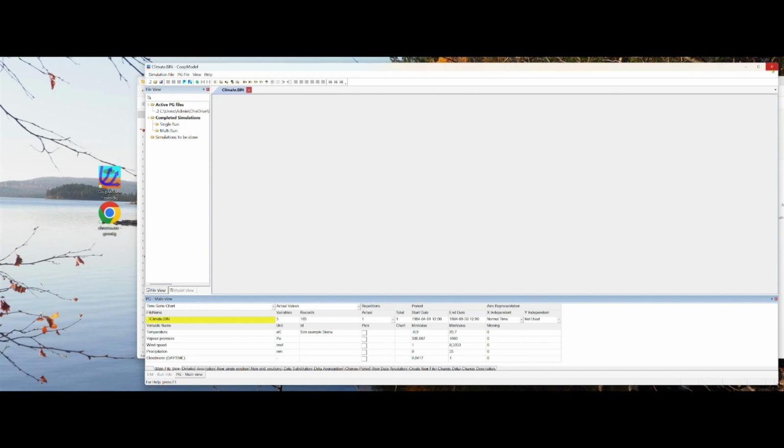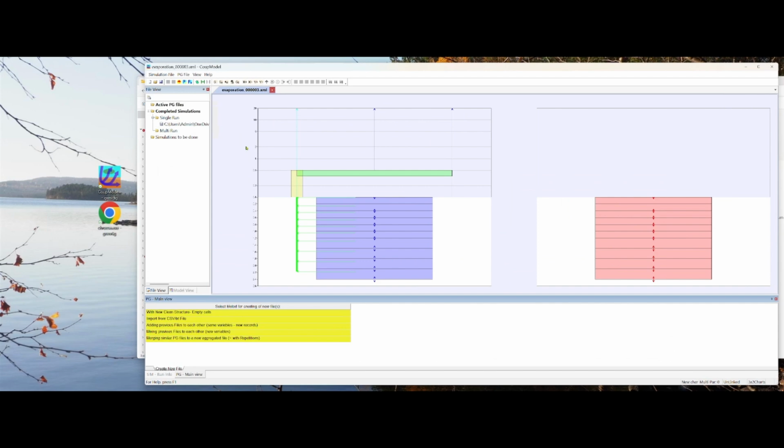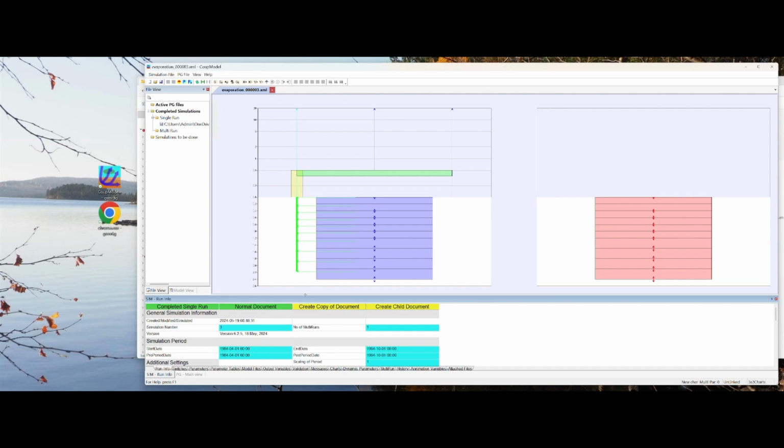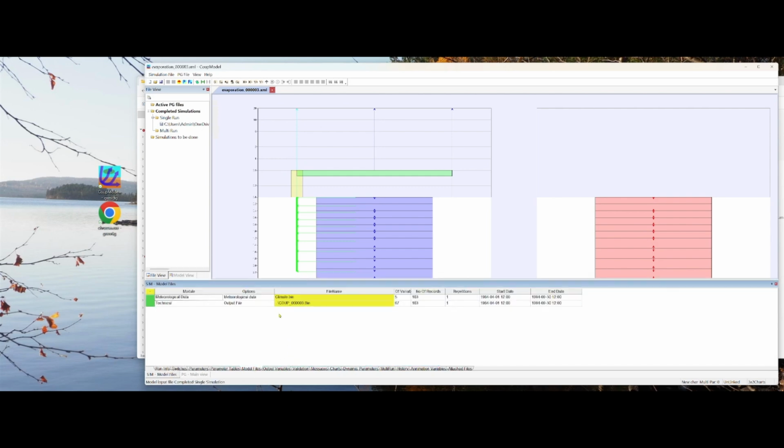But anyway, it's something that should be consistent with what we had before. What I will now do is open this XML file, that is the simulation document that I have been using, and we can see that if we look at model files, because in model files we have a meteorological data called climate.